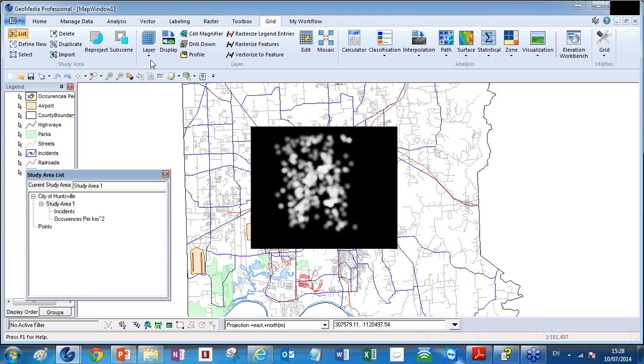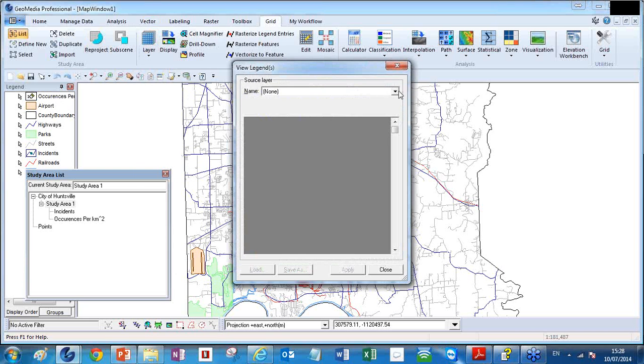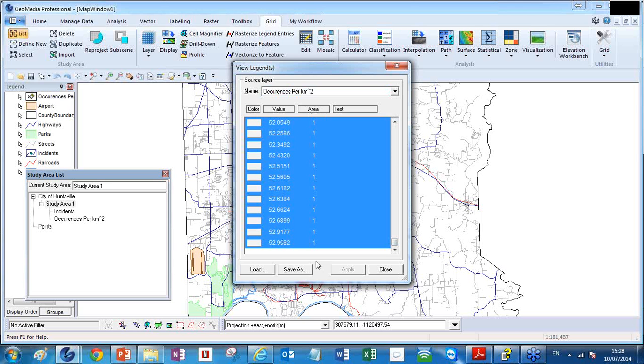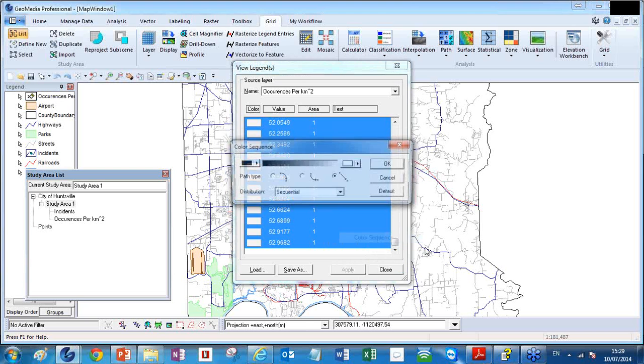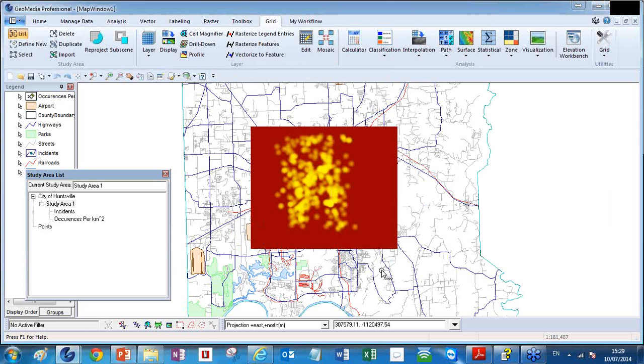And again, if I want to change that coloring, I can go into my layer, go to view legend, select occurrences per kilometer, select all the features, and I can even change the color scheme. Change color sequence. I'm going to go from a nice red to yellow, hit OK, play that, close, and you can see these raster maps, and then you can produce these heat maps which are showing you where the incidents are.